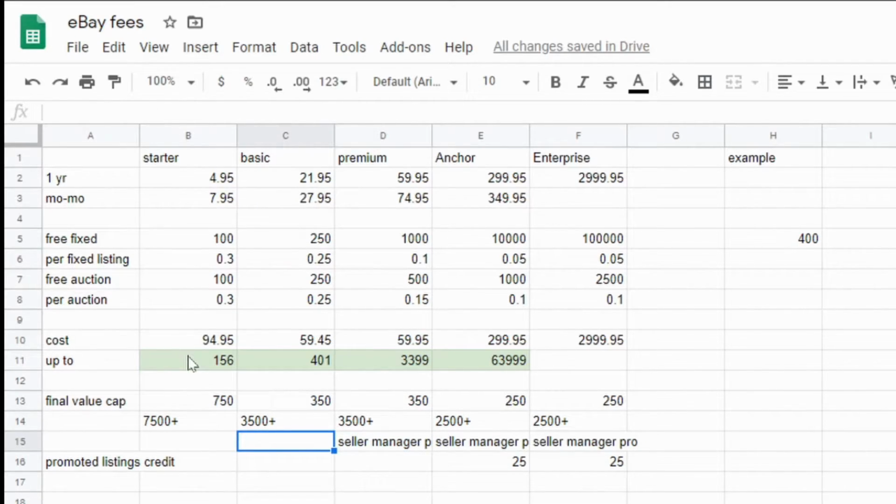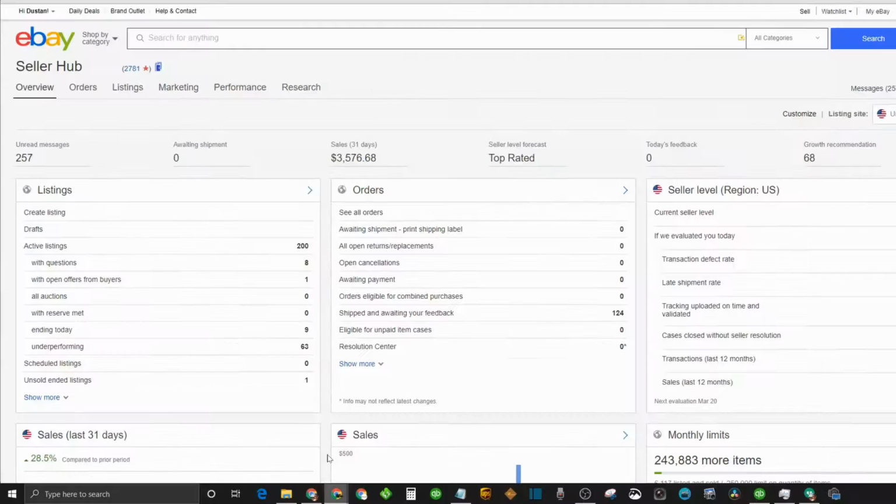But anyway, very basically, these are the numbers you should be looking at as to how many fixed price items you have until it makes sense to get to that next level of account. eBay used to have a handy tool to do this, but when they changed their pricing scheme, they got rid of that. Anyway, I'm going to be upgrading to basic. I'll show you the gist of that here.